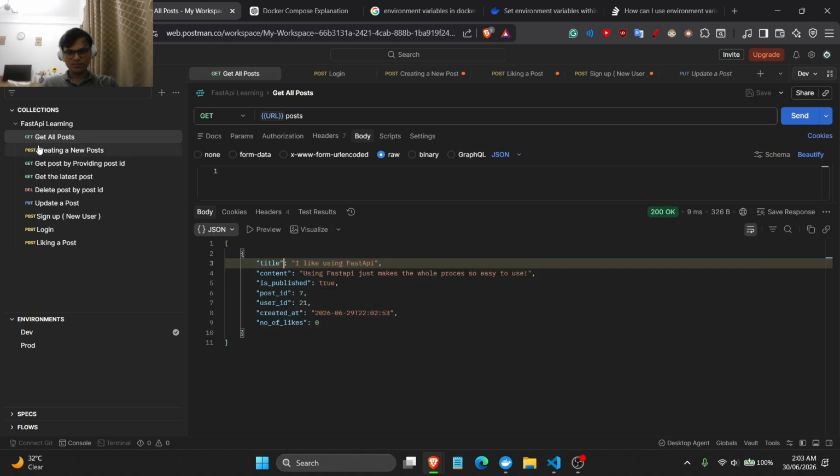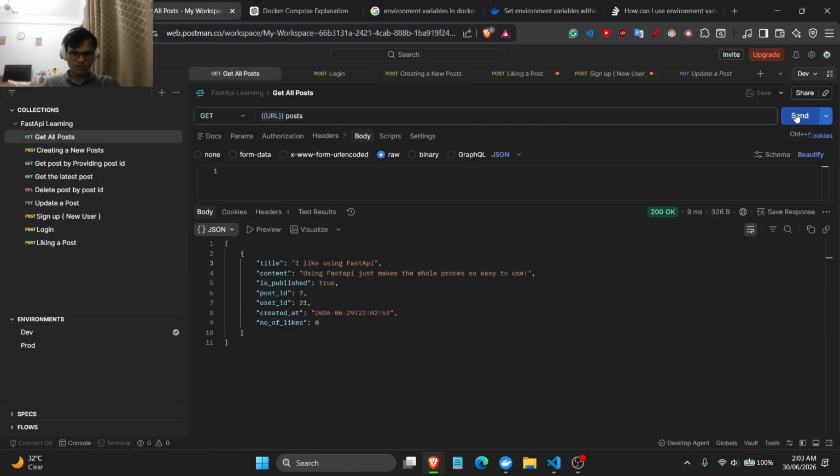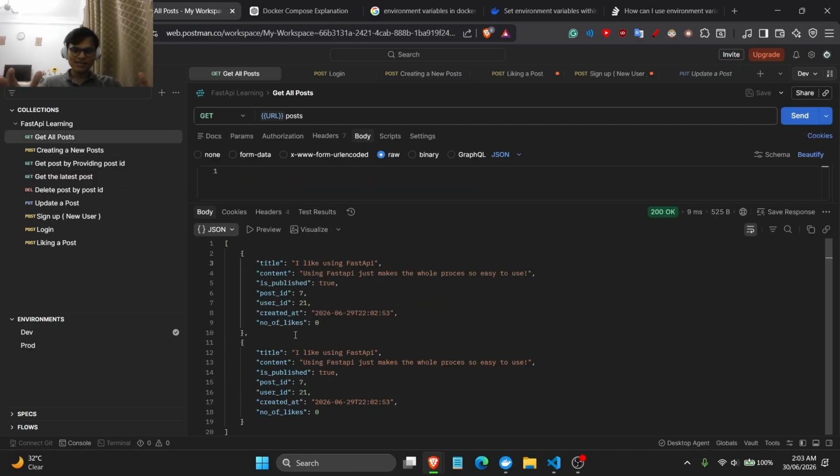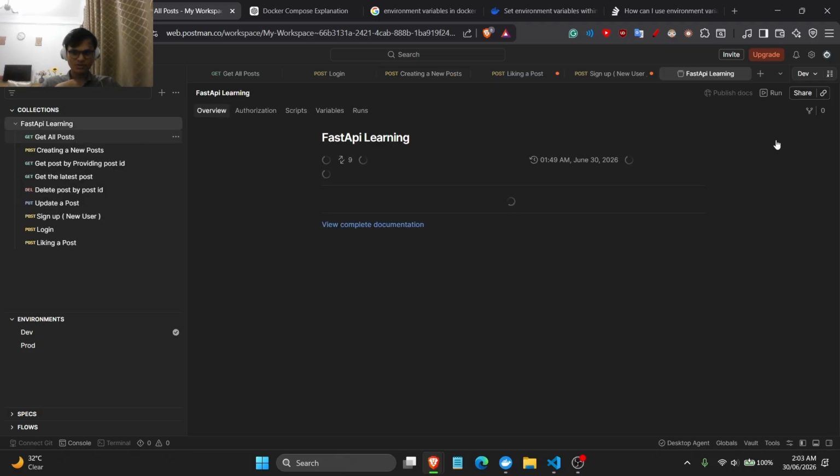Wow, I like using FastAPI. Create. Top beaches in Florida. Oh, I love going to beaches in Florida. I don't know what I'm doing. Let's send this, and so if I get all posts now, please work. Again, this is a sick bug because there is no reason for this to work. I think this is some sick prank, to be honest. If I send this again, I will see it's 9, but then okay, there's something wrong with get posts.